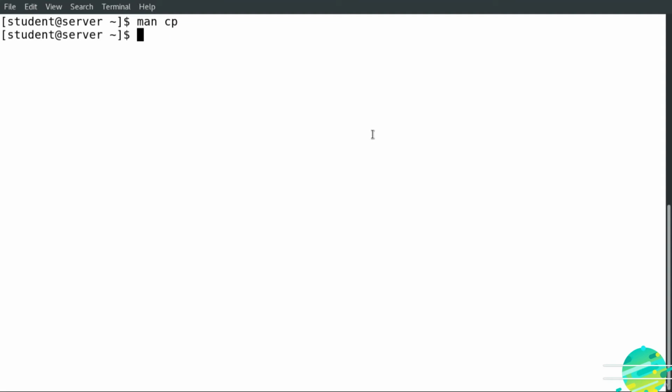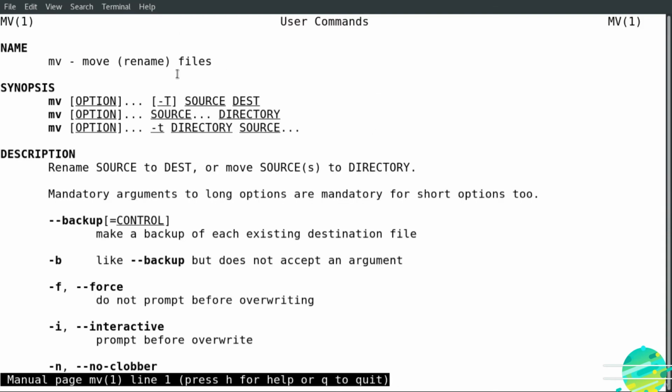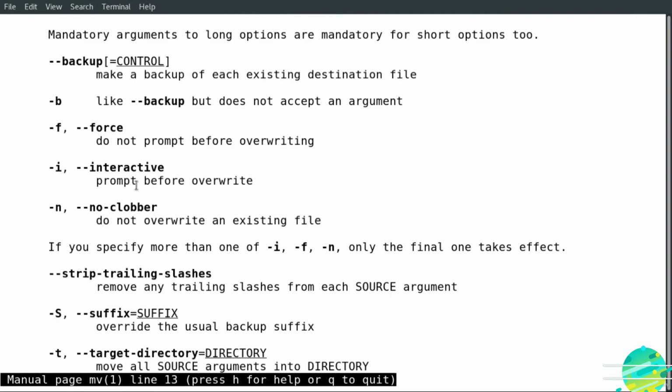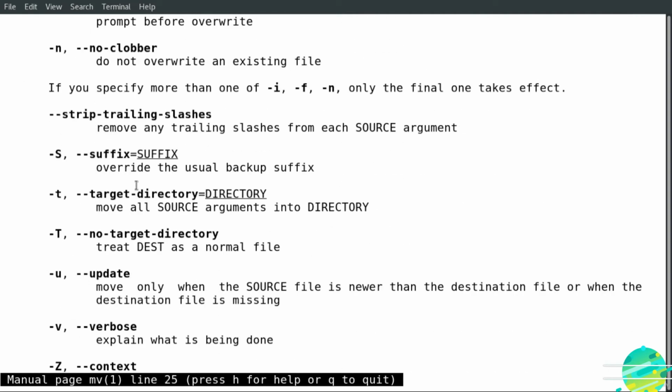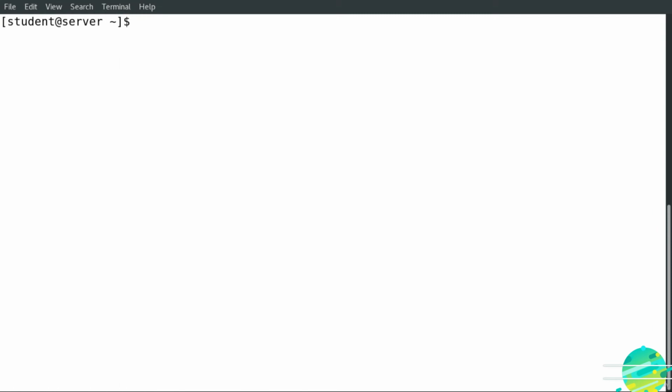Now let's move on to the next command, the mv command. If we would like to find more information about this command, we can go to the man page. The mv command moves or renames files and directories. And you can see here the options that we can use with the mv command. Let's go back and do some examples.